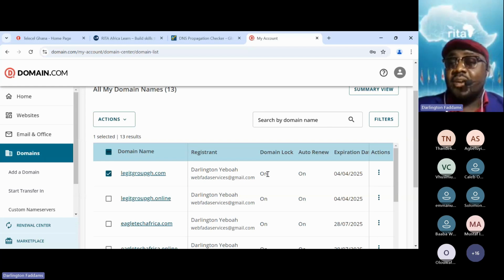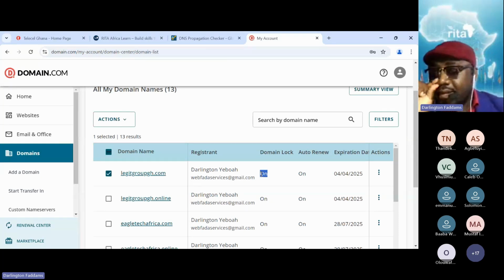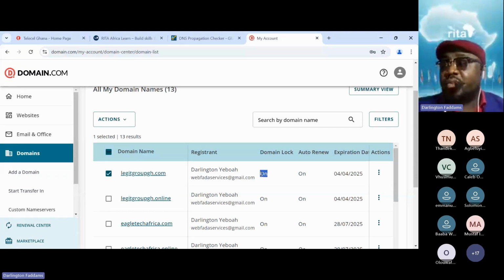So this lock is on. This means the domain is locked and it will prevent unauthorized transfer. So Emmanuel, you remember. So if it's on, it means unauthorized transfer will be restricted. And what this means is that you need to keep it on always. And if you are ready to transfer, you turn it off.